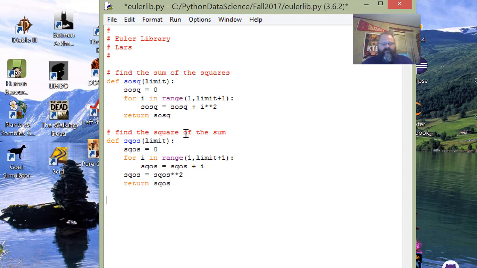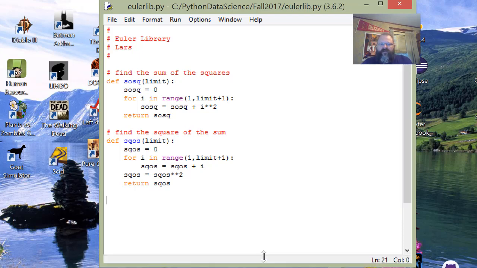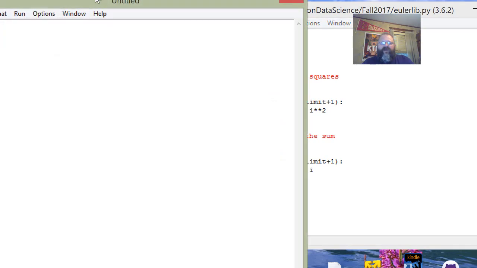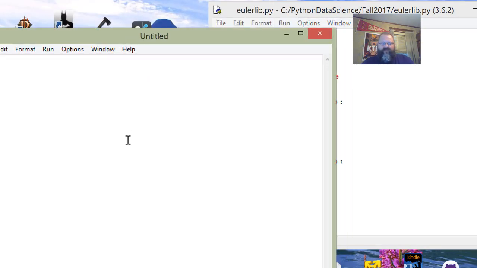Bang. Done. I got me a library. Now, if I want, I could test in here, but I'm not even going to bother. File, new file. All right.